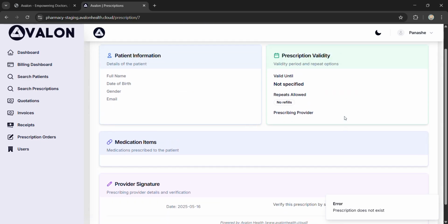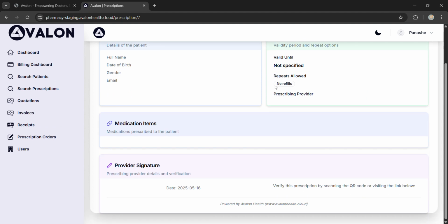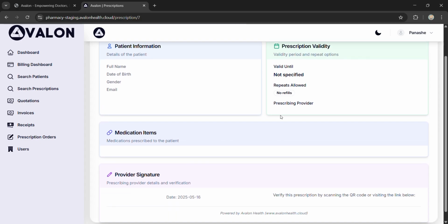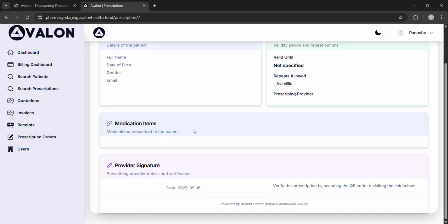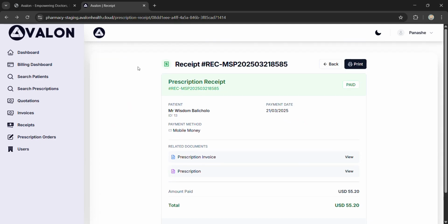This one is available. So it's also showing the patient information, the prescription validity, refills if there are any refills allowed, repeats allowed, medication items, provider. So there is no medication or information written on this. Alright, let's move back.